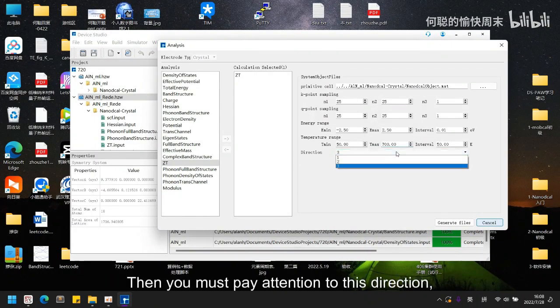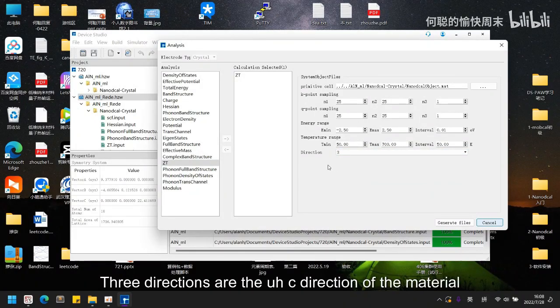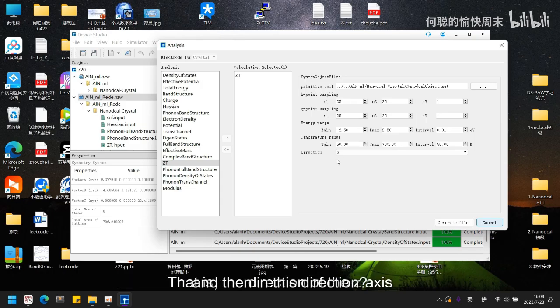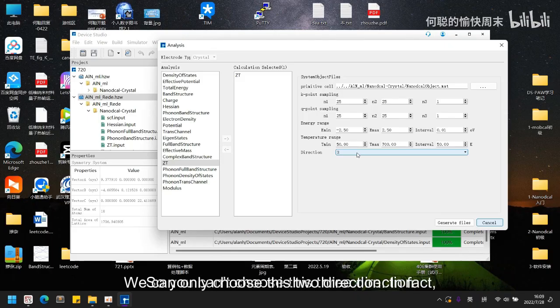Then you must pay attention to this direction. The 3 directions are for materials. In the C direction, which is the direction of the Z-axis, and then in this direction, we're talking about no periodicity. Because we have added a vacuum layer, we cannot choose this 3 direction. We can only choose this 2 direction. In fact, the first and second directions are the same. This is true for this graphene-like material.